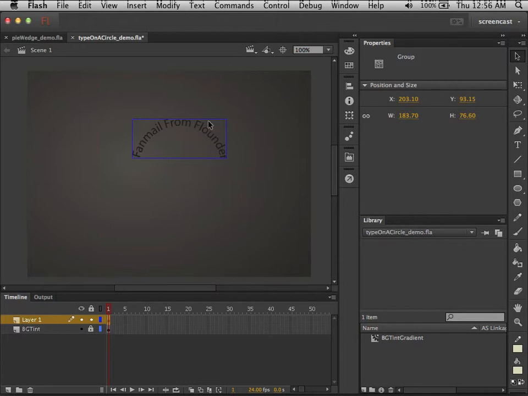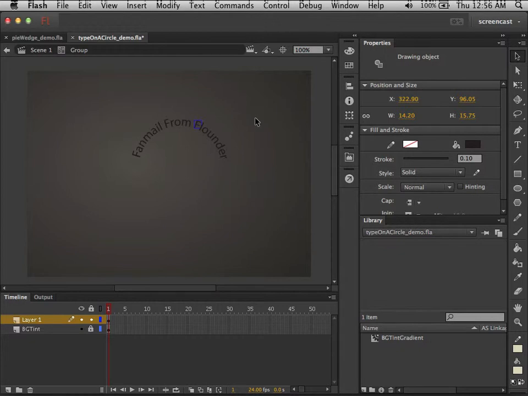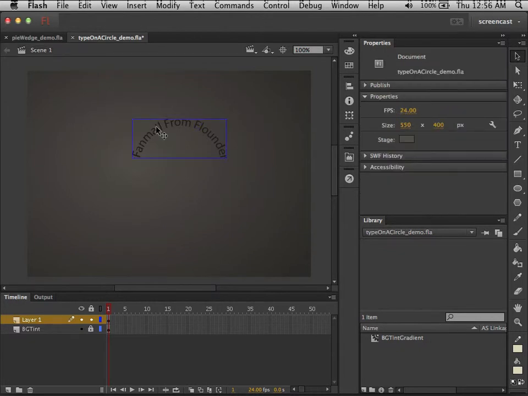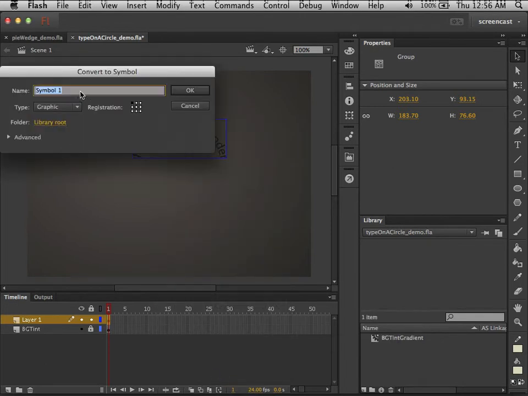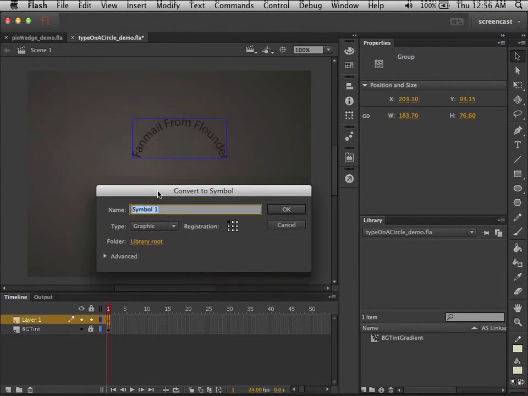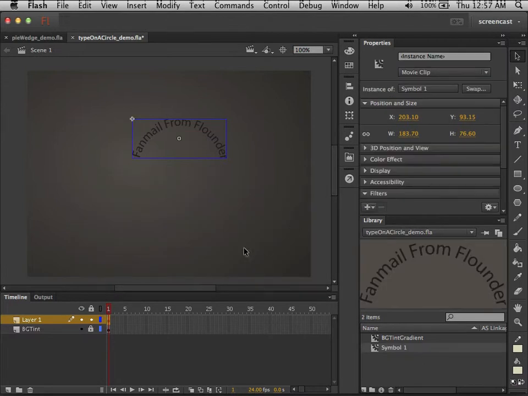As you can see, this is a group, and if I went inside it, you're going to see that each one of these letters is a drawing object, and it's not editable type. So what I'm going to do is take this group, convert it to a symbol, and this can be a graphic symbol. However, maybe we might want to add some effects to it, such as a drop shadow, or maybe change the colors. So why don't we make this a movie clip? Okay, here is our symbol.